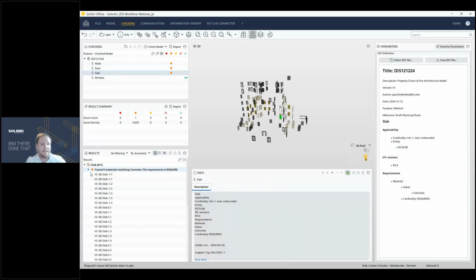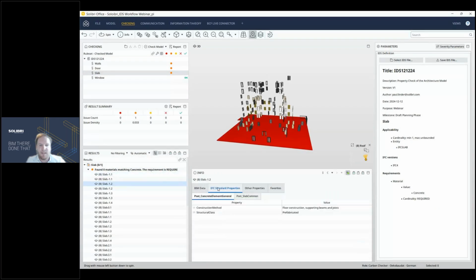Then we said like the slabs should have the material concrete. And if we take a look here at the data, the information data, and look for material, we can see, yeah, there is concrete, but it's not the exact value what we have specified. It's called concrete structural. If we want to have it only that it contains concrete and then it should pass, then we need to create a pattern for that. But in this case, everything is correct. It is called concrete structural and not concrete, so these slabs are failing.